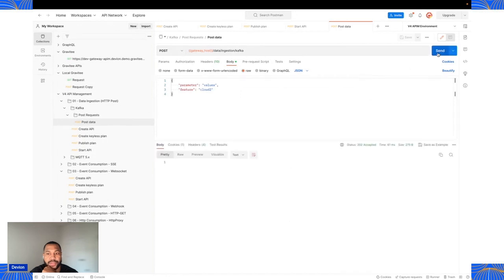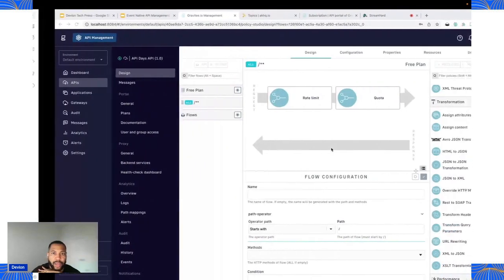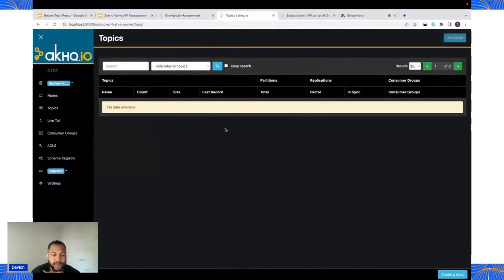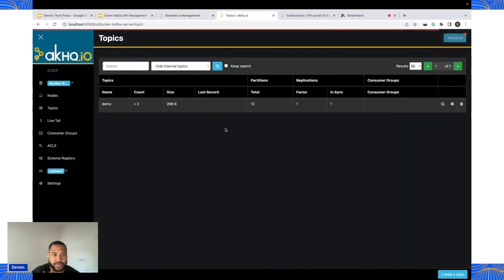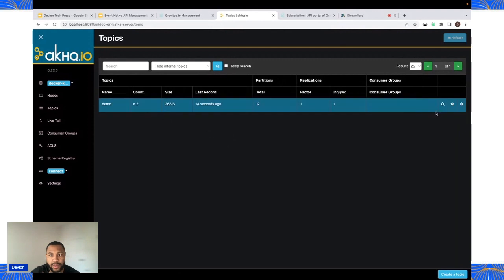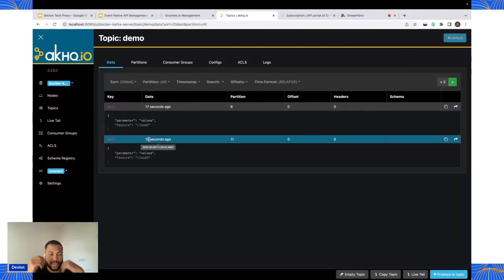We'll see 202 accepted, meaning everything is being accepted. So we've just sent data via HTTP post. I can't say that today. But if I go back into my instance and refresh, we'll see that those same messages that we looked to stream were streamed directly to Kafka via HTTP post.